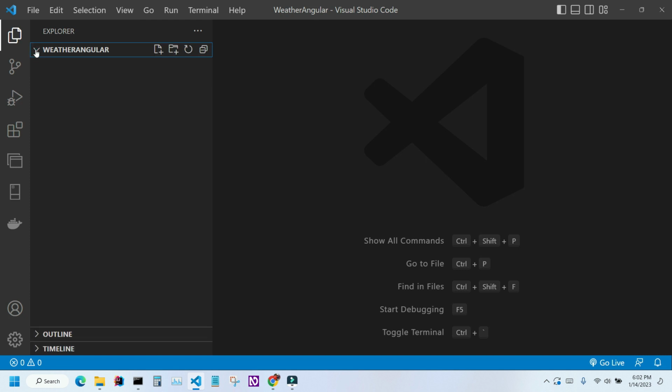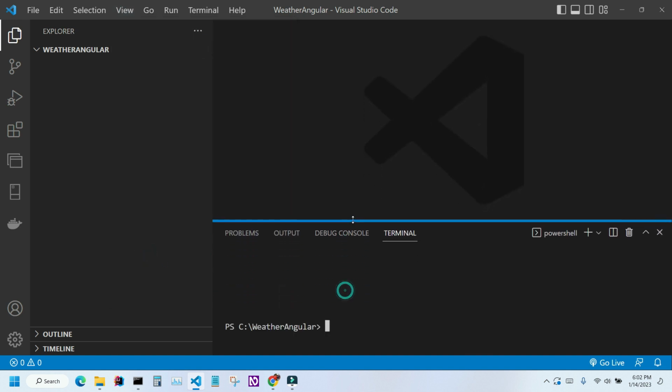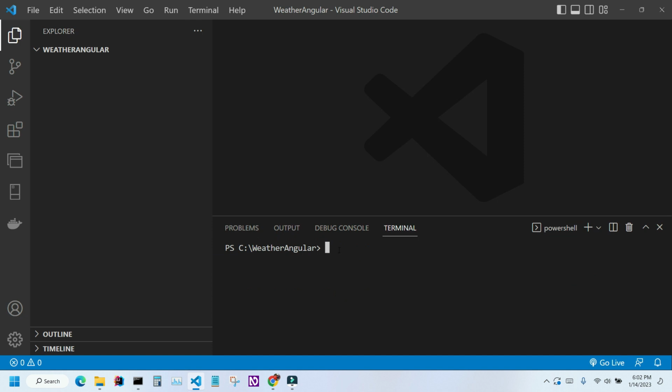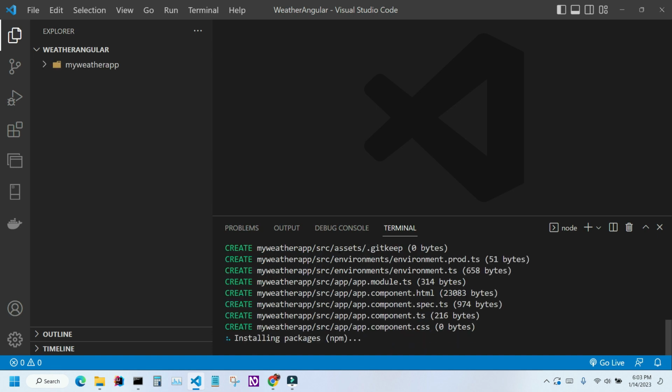To create our Angular app, I need to access our terminal, and I can just click View, Terminal. And here I'm gonna type ng new, and the name of our application will be My Weather App. Press enter. Since we won't have multiple components here, I'm gonna say no to that. And I'm going to use regular CSS, so I'm gonna just press enter here. It's gonna take a couple of minutes to create the project.